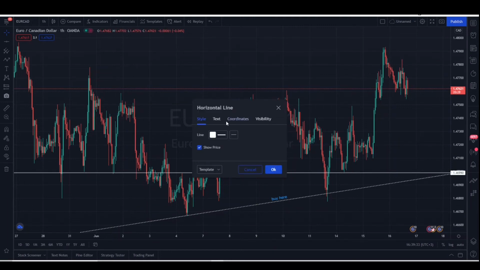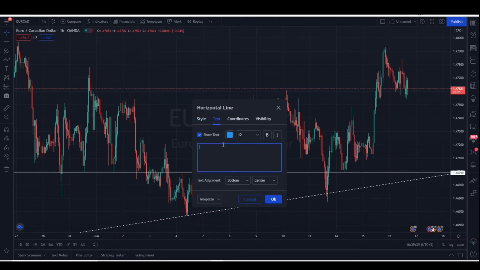I just go to text here. All right, support, right? Support. I can change the text. I can change the font. I want to bold it. Okay, let's say I want bold italic. I want to actually increase the font size. I can do everything there.